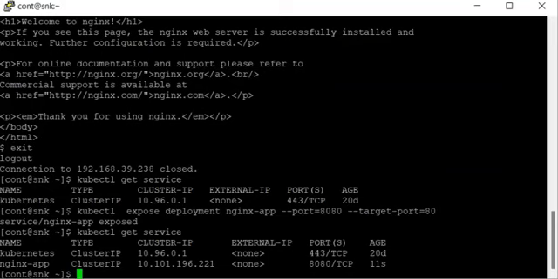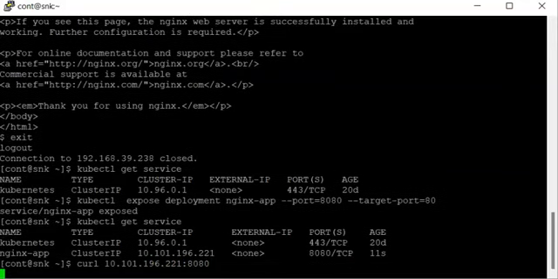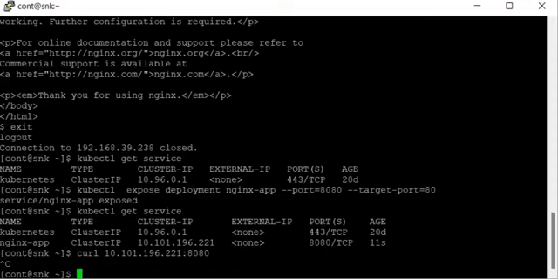And from our external client, which is our VM, if we try to connect to this app, we shouldn't be able to connect because, like I mentioned, an internal service is used within the cluster and it is not exposed to the outside world. So if I say curl 10.101.196.221 and I use port 8080, you can see that I cannot connect.